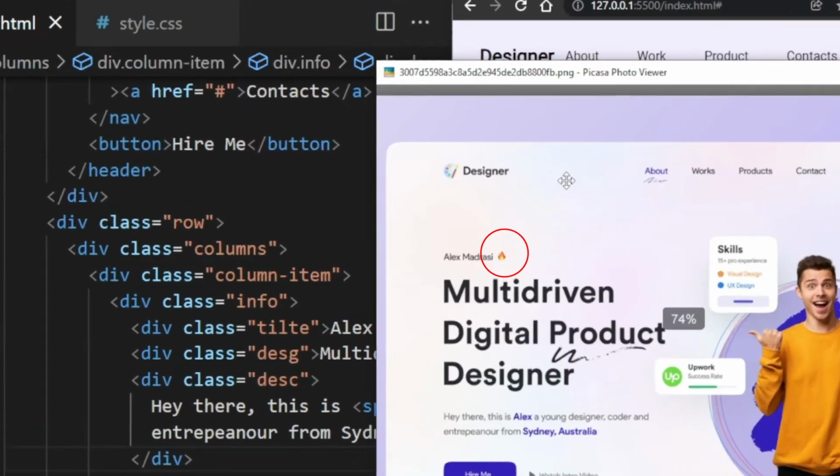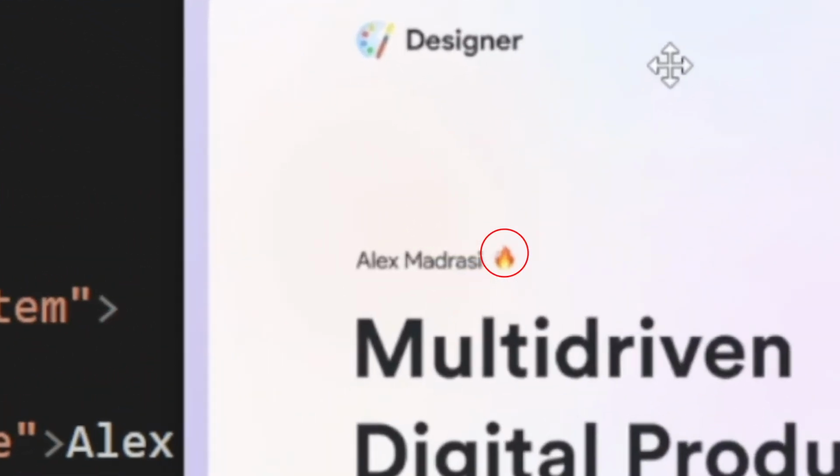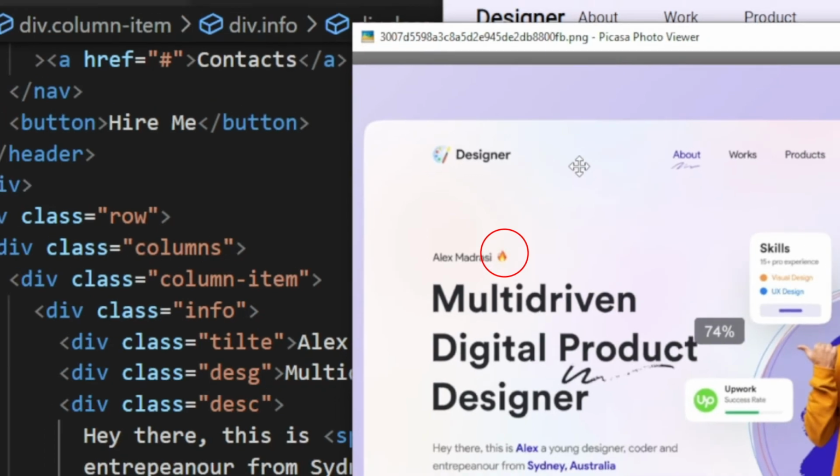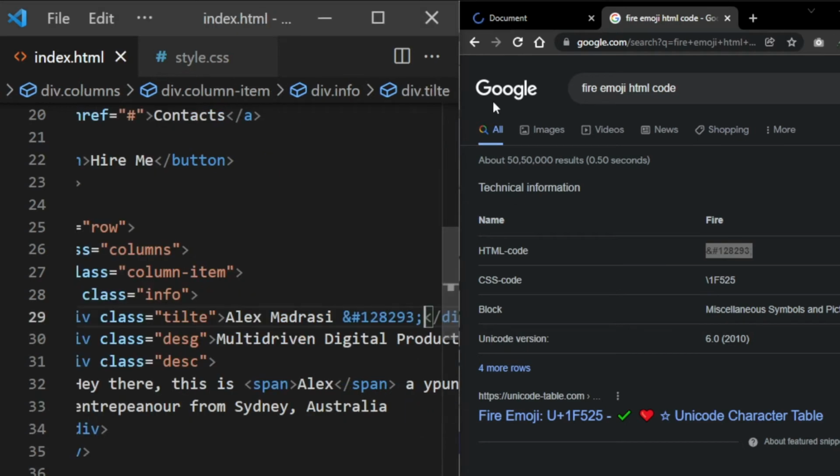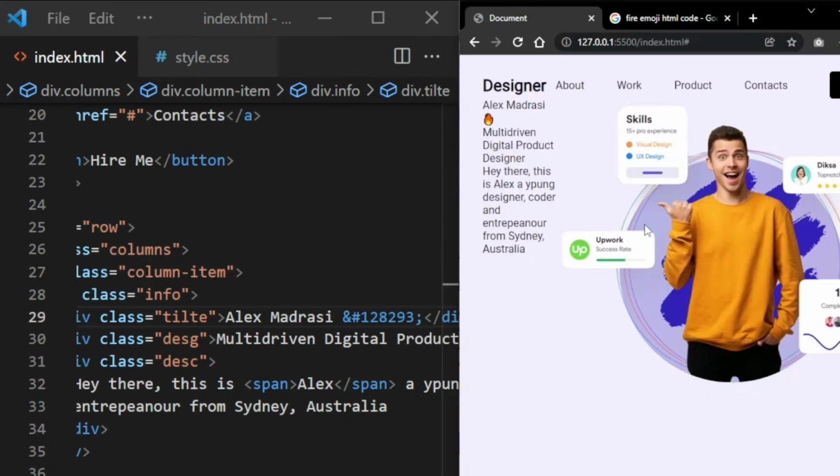We need to add this fire emoji. Okay, this is the HTML code for the fire emoji. Yeah, I'm just copy pasting it. So now let's see. Yeah, we got this emoji.